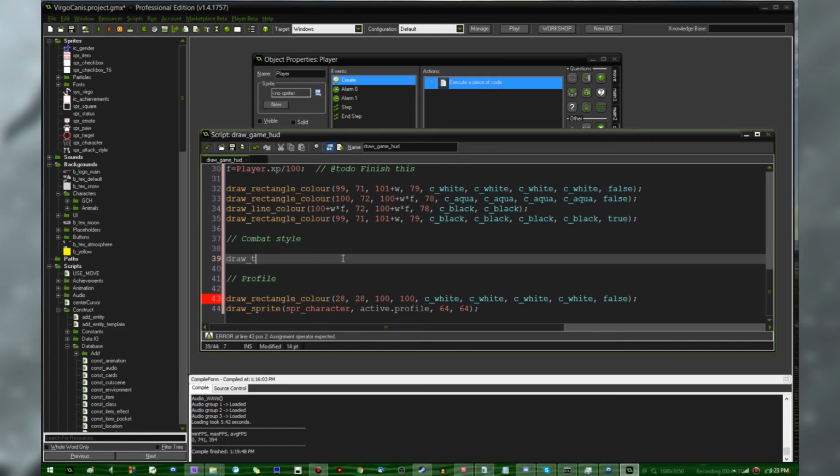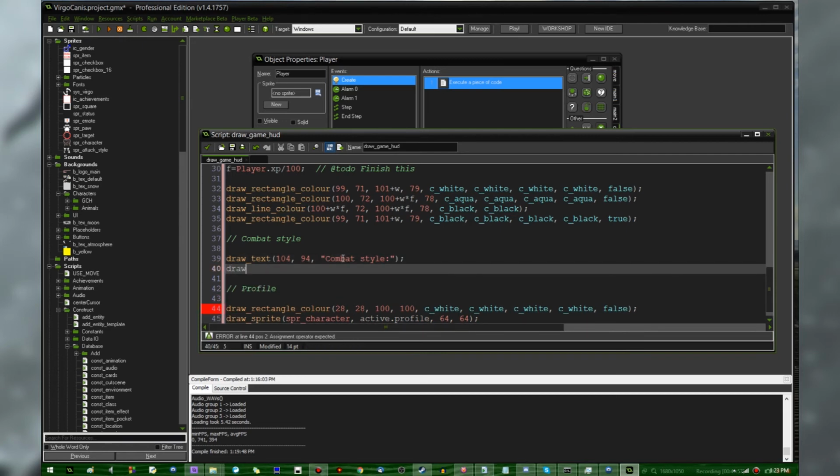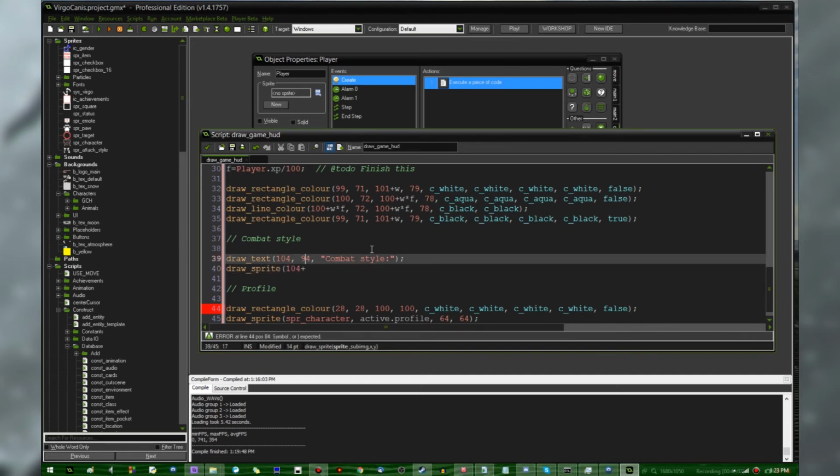94. Draw text. How about 104, 70, no, what did I just say? 94? 78 and 16 is indeed 94. Combat style. Space is in the wrong place, and I don't really want anything there. But draw sprite, 104 plus. Yeah, let's get that a space.